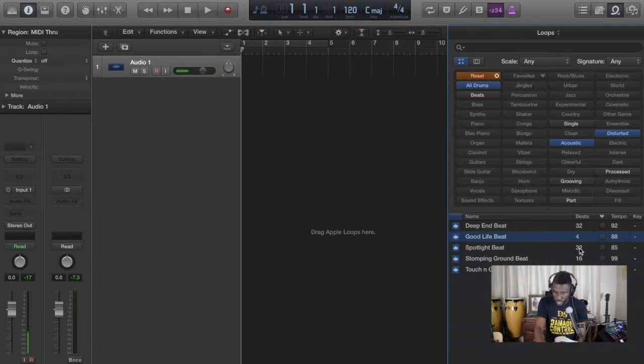So the suggested tempo for this beat is 88. So we're gonna make our tempo 88. We're gonna go up here where it says 120, double click it, and change it to 88. Bang, enter. All right, so now when we hit this, it's gonna play at this tempo, at 88.